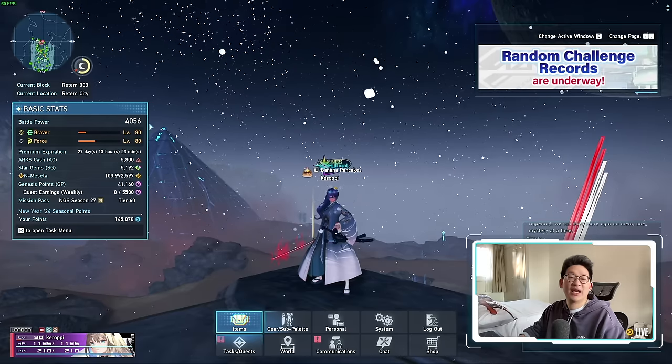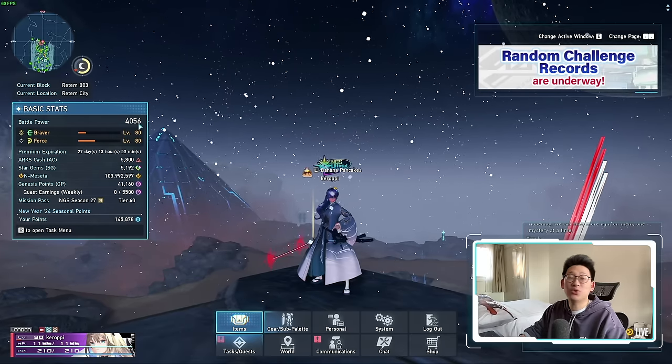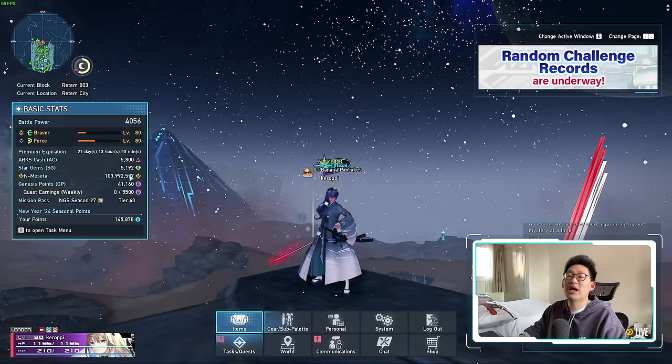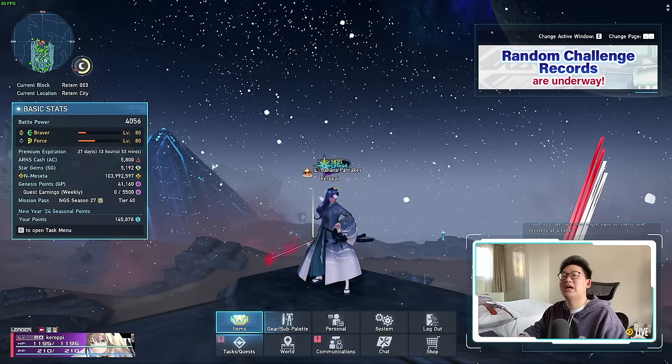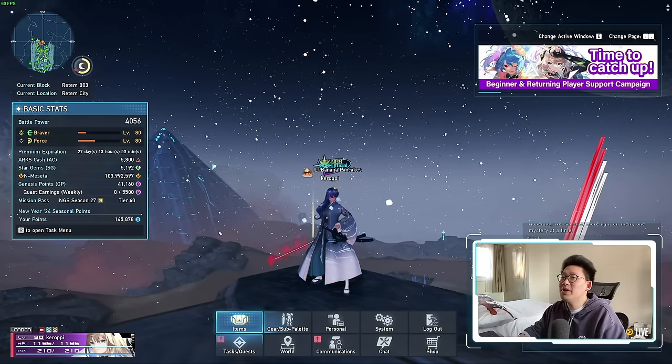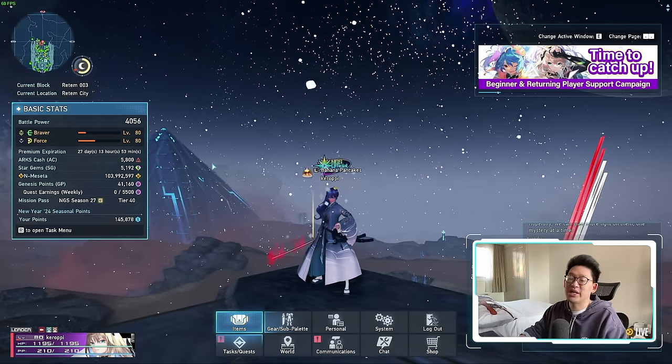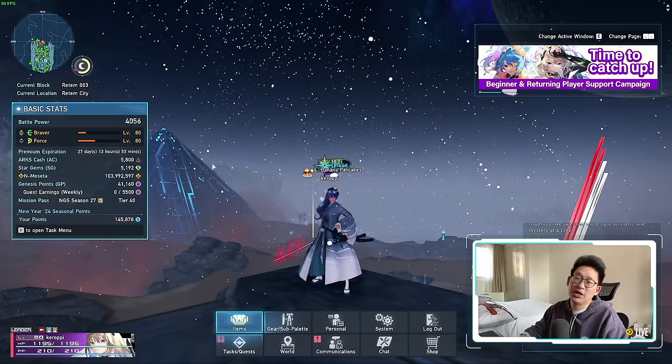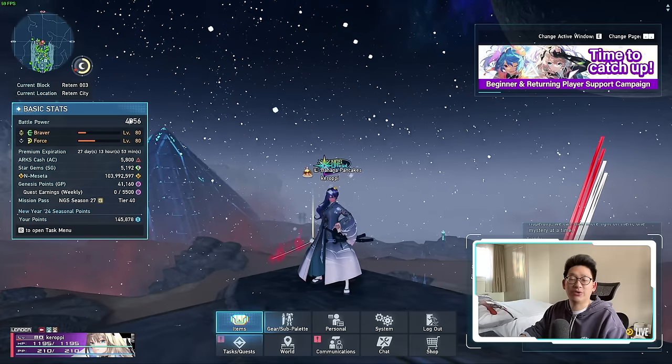So the question that I get asked most often is, first of all, how do I increase my battle power? Second of all, how do I make Meseta? And third of all, I just completed the story, what else is there to do in the game? And I'm going to be addressing all three of these questions because they kind of overlap with each other. So the first question is, how do I increase my battle power?